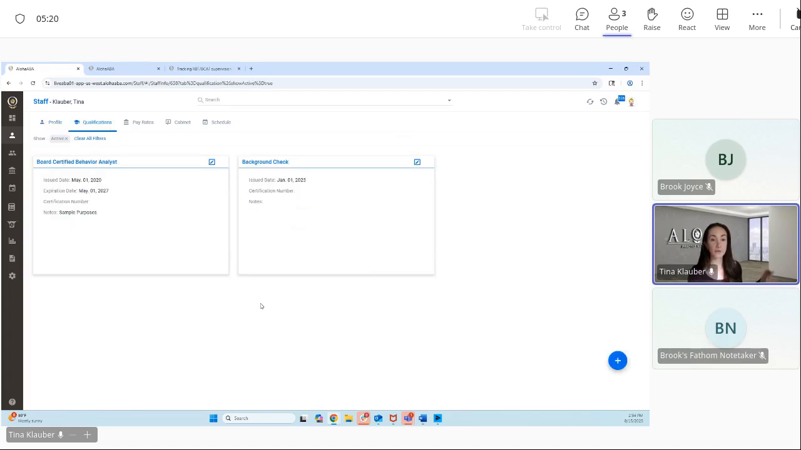This is where any qualifications that you would like to add in and track are going to live. This is what is going to trigger that expiring qualifications widget that we just saw on the dashboard. But you can also put in qualifications that don't expire. So if you want to note that you did a background check or that they have a specific certification or a specific degree, those things can also be stored in Aloha. You can put in certification files, notes, numbers, anything of that nature.